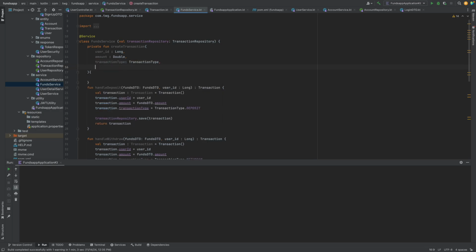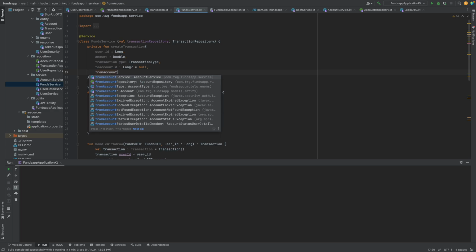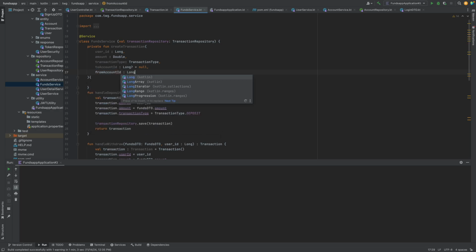And then the optional ones, right? There's going to be toAccountId. It's going to be of type long, and it's going to be equal to null. And then there's going to be fromAccountId. It's going to be of type long, and that's also going to be optional, equal to null.